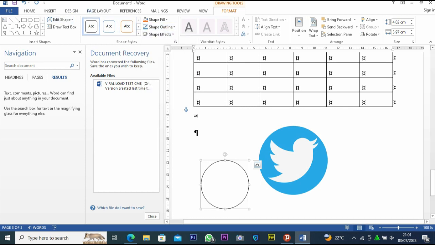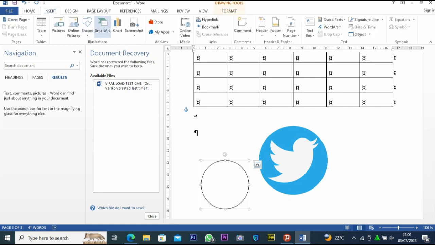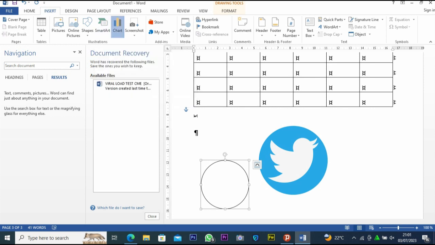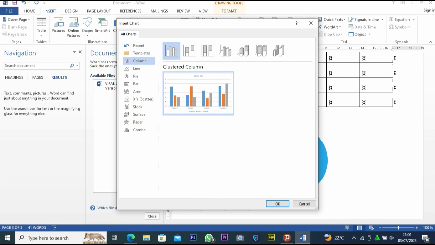We have this in Insert again. We have SmartArt and Charts. This is for people who are doing graphs. You can use this if you are doing booklets. You choose any type of graph you want, and we just put in a graph.